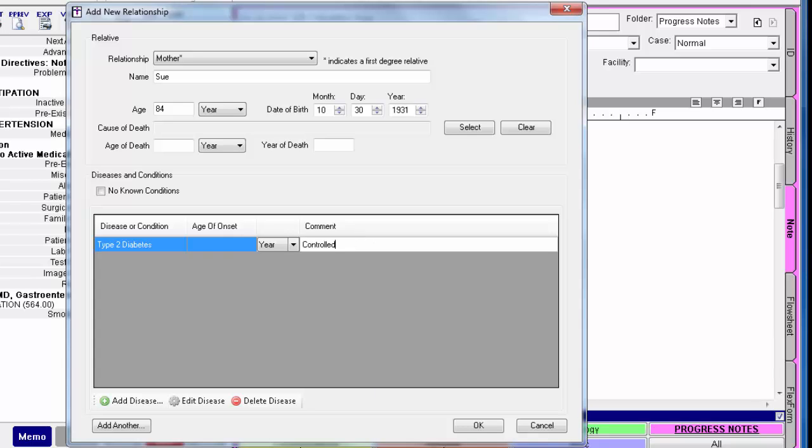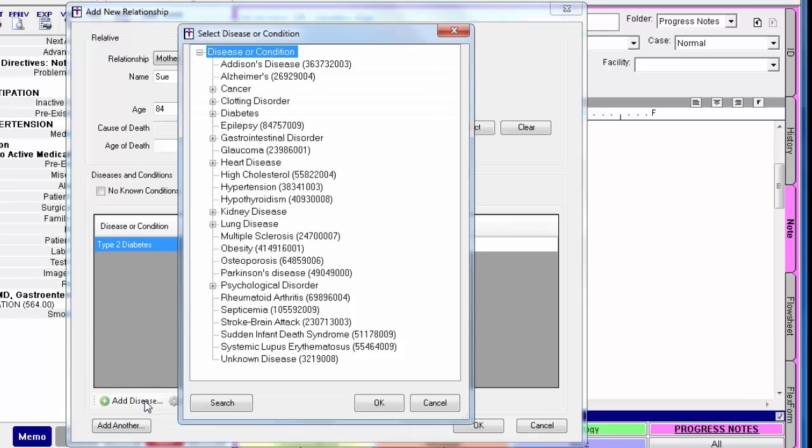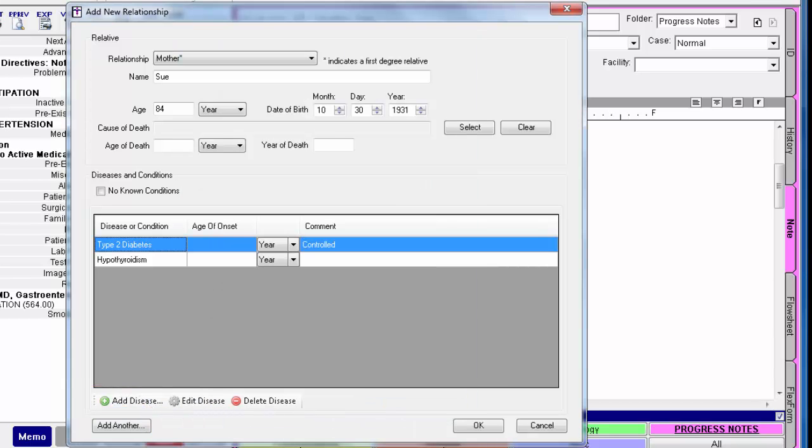If you need to modify the disease or condition, click Edit Disease. If you rather just remove it altogether, you can click Delete Disease. If this relative has more history to add, click Add Disease and follow the same steps we just took to select the condition. If you have another family member to document, you could click Add Another to open a new relationship dialog and save a few clicks at the same time. Otherwise, click OK when you are done documenting family history for this relative.